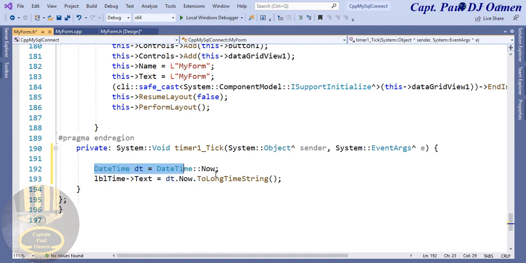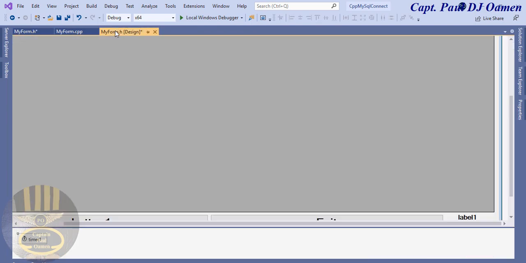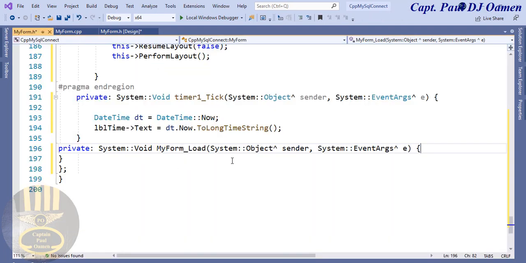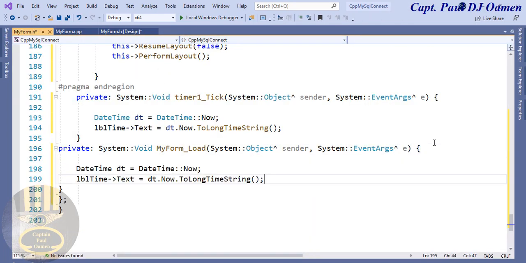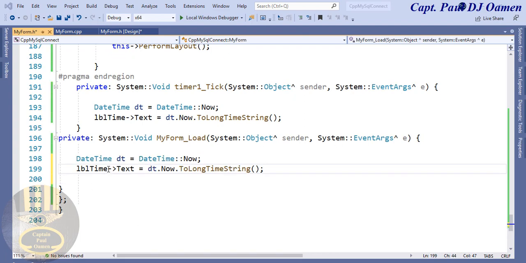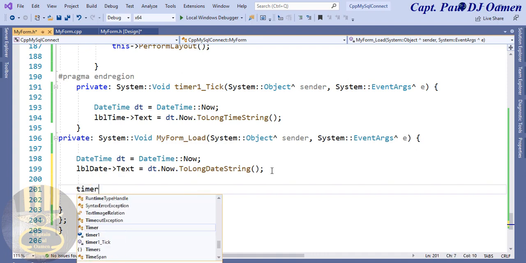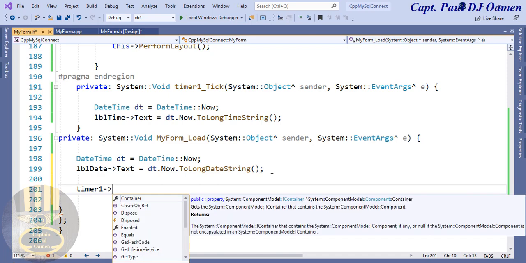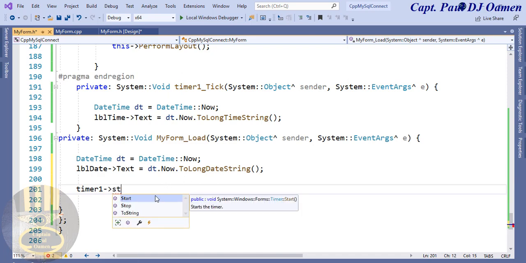Now I might as well just copy all of this. I'm going to use that for the dates. Come in here, click on that, double click on the form itself, and right there inside the form, let's just paste that. Okay, so let's change the name of these to LBL date, and I'm going to also change this method here. Let's change that to dates. Okay, then the next thing is let's initialize the timer 1, arrow, and let's ask it to start, right there.